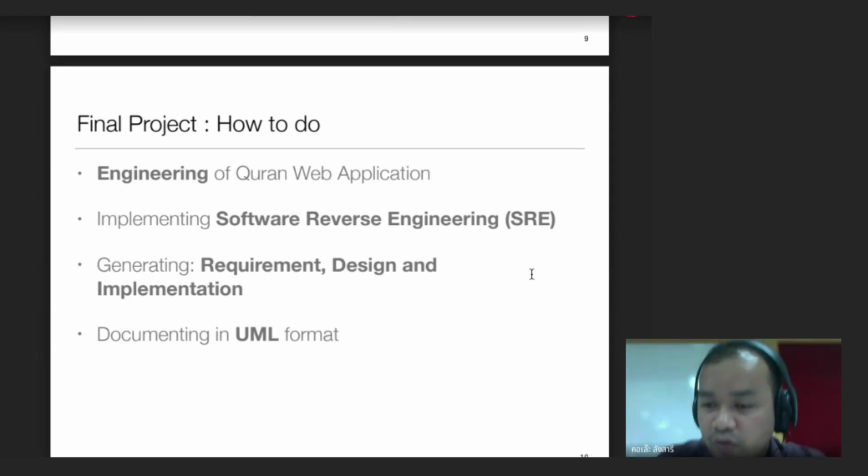Documenting in UML format. I will not accept any other format except UML, especially UML 2.